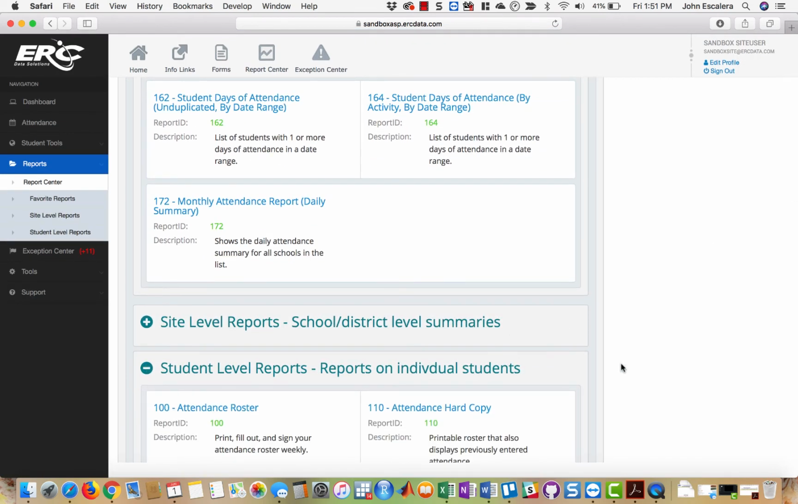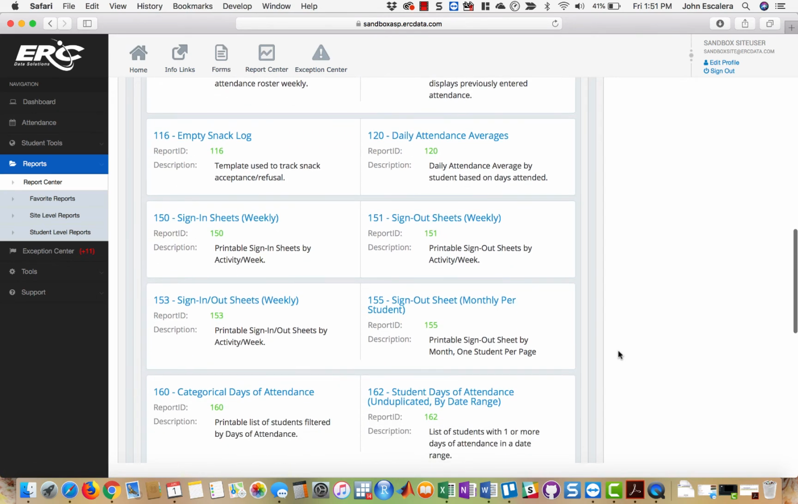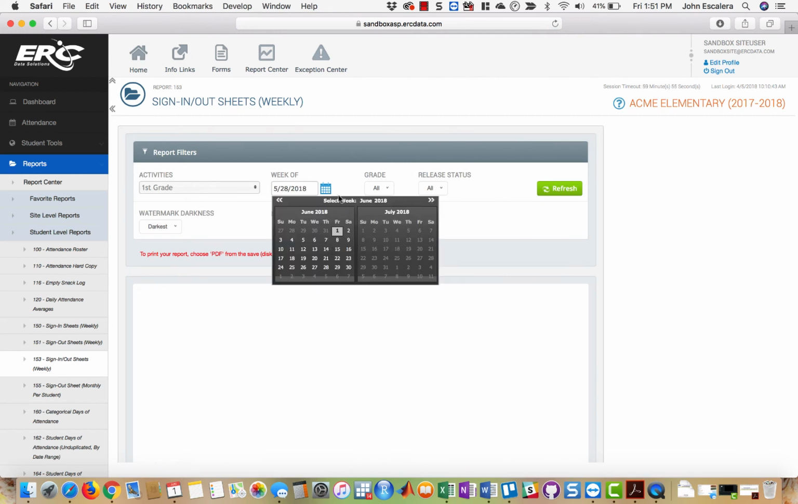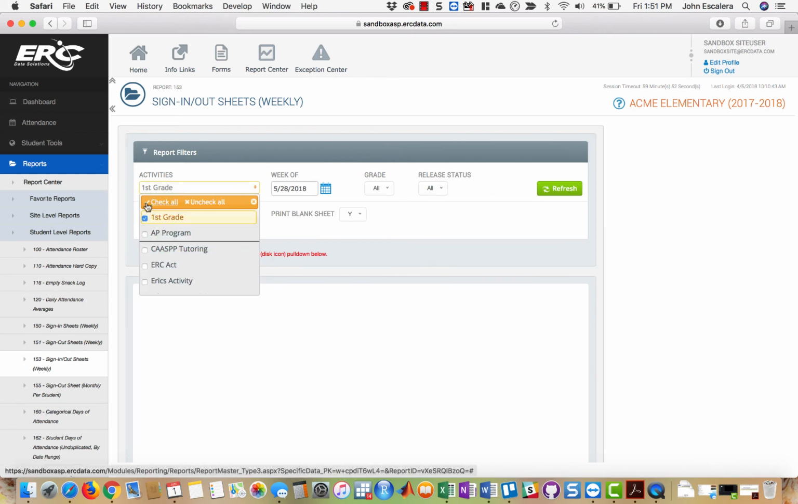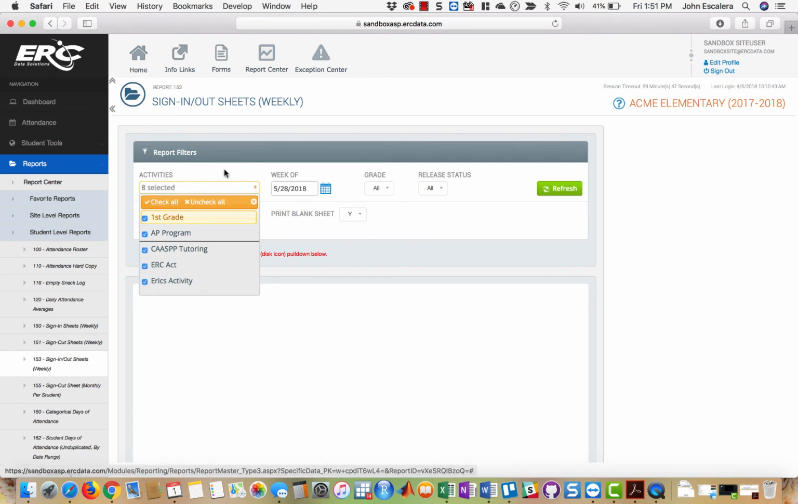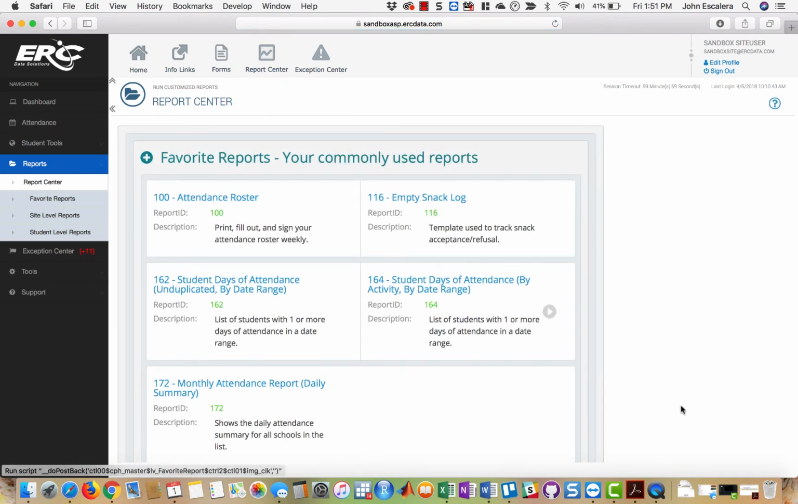And now if we go to student level, we see some of the same things we saw earlier. There are sign-in, sign-out sheets. Those sign-in and sign-out sheets that we printed out from the attendance page are right here as well. In fact, if I click on one of these, weekly, it'll have a few more options. You could print out a blank sign-in, sign-out sheet for different weeks, different activities. If you didn't want to go into each activity and print out a roster, you could go here and just print out all the rosters at once. And so on. The watermark could be darker or lighter. Just know that there's another way to get to these reports from the report center, and they'll usually have more options.